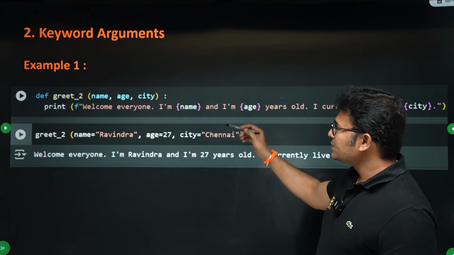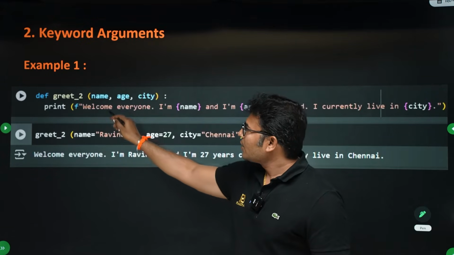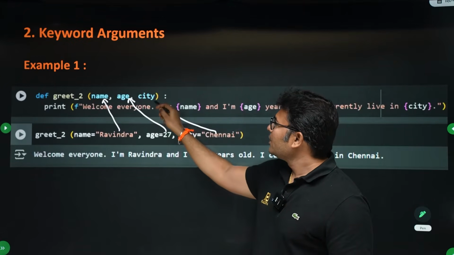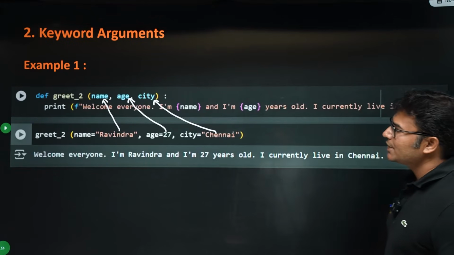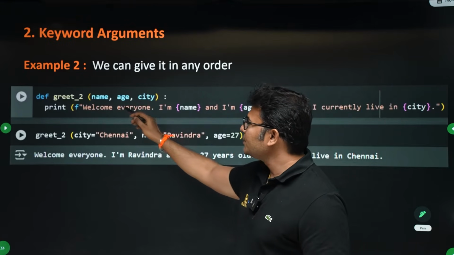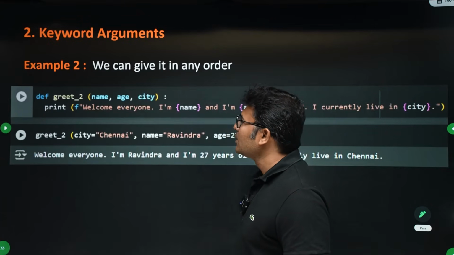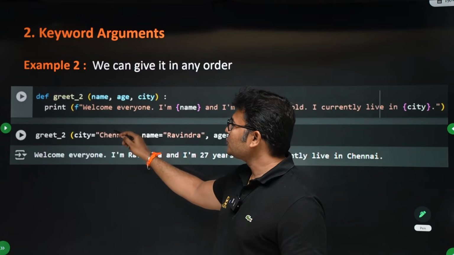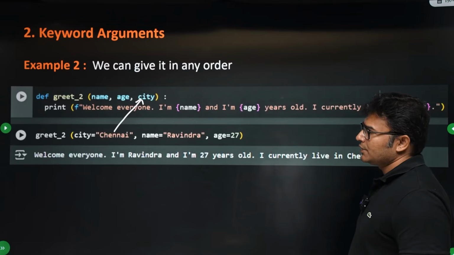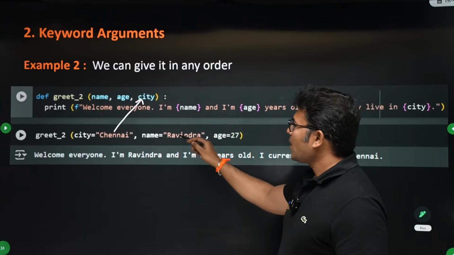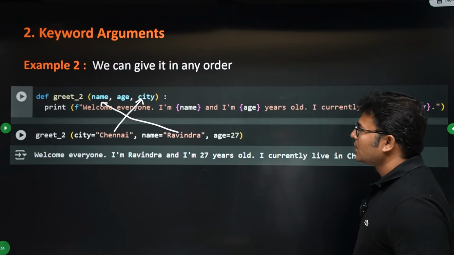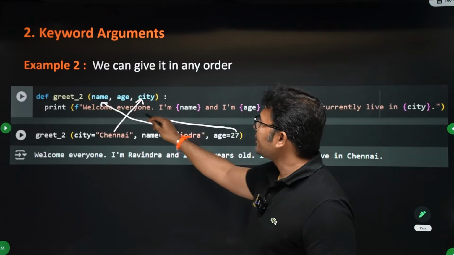So here in this case, Ravindra will go into name, 27 will go into age, and city, right? So you can change the order also. What I mean to say is, now we are changing the order. See, we need three parameters: name, age and city. Initially city is written as Chennai, which means this will go into city. The order is changed, still it doesn't matter, you are getting what you wanted. Now name is going into name, Ravindra is going into name, and 27 is going into age, right?